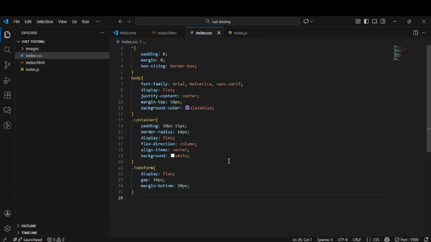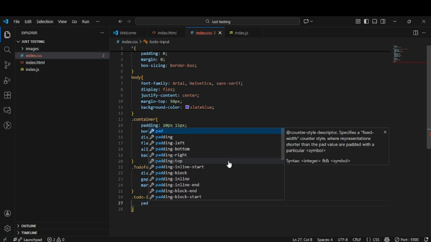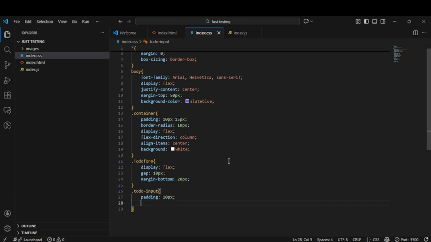So the next one is what? The to-do inputs. Remember the one we start with, to-do input. So we have to-do hyphen inputs. So what styling are we giving it? We want a padding of what? 10 pesos. And then what else? Let's give it a border of what? 1 peso solid. Sorry, there's a mistake here. 1 peso solid. Then hash this color.